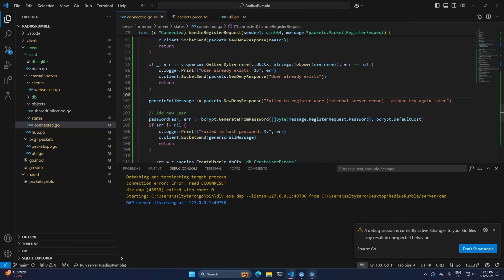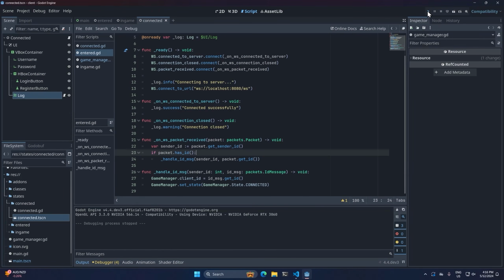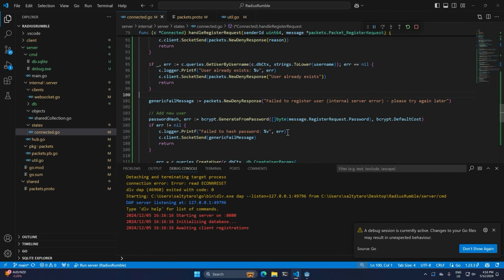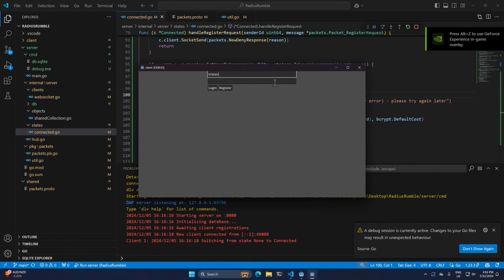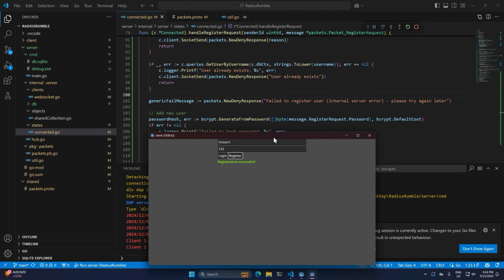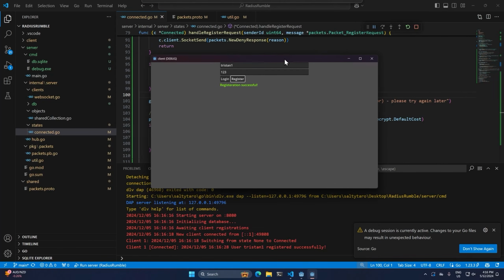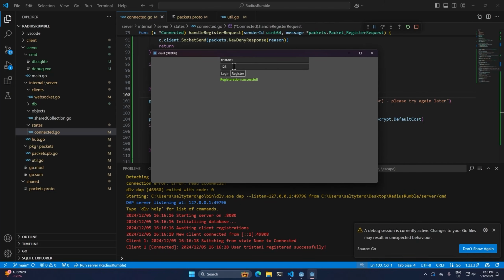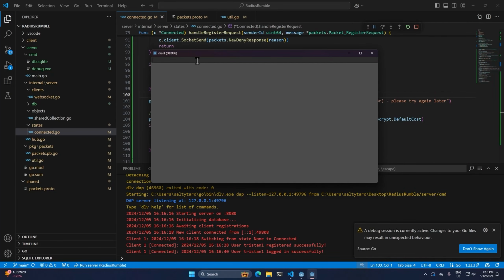I'm just going to restart the server and I'm going to restart the client and we'll try registering again like that. So I'm going to type Tristan. Actually, I think that user might already exist, so I'll just type Tristan1, password of 123, click register, and you can see there that the user didn't already exist, so I get sent an OK message. Now, if I try to log in with my new user, I get taken to the game state.